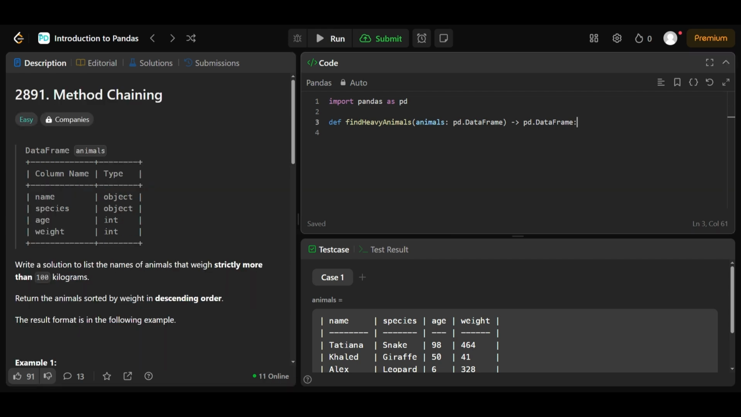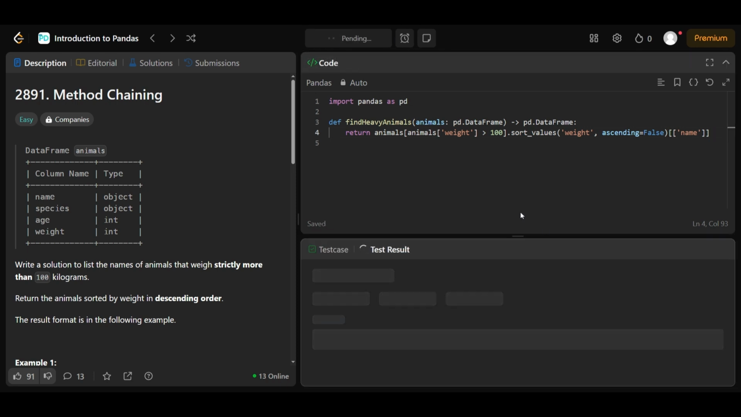Now here's a little bit more of an explanation, and we're going to do it here in just one line of code. All we have to do for this question is we can come down and do return animals, and we're going to re-index for animals. We're going to quote weight, and here we're going to make it greater than 100. Now that we have that condition done, we can sort our values as it's asking us to do by quote weight, and we'll set ascending equal to false. Lastly, we'll double quote for name. We can index just the name, and we can run that.